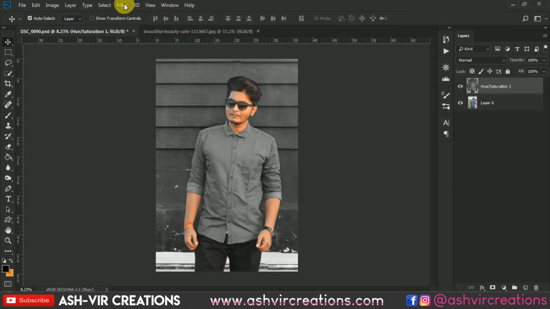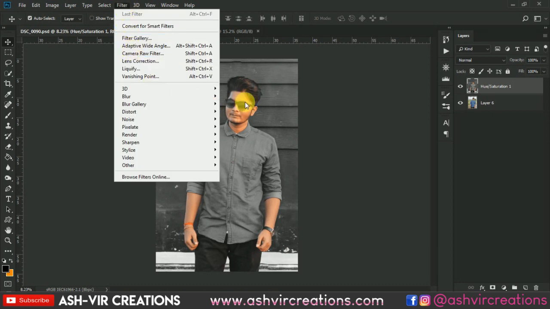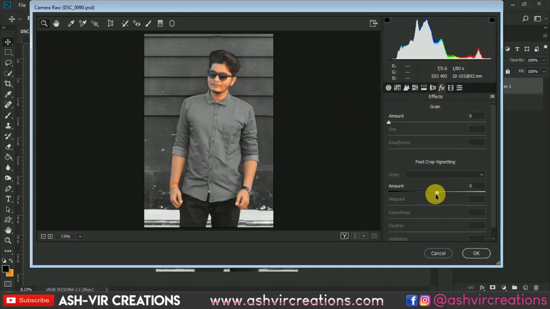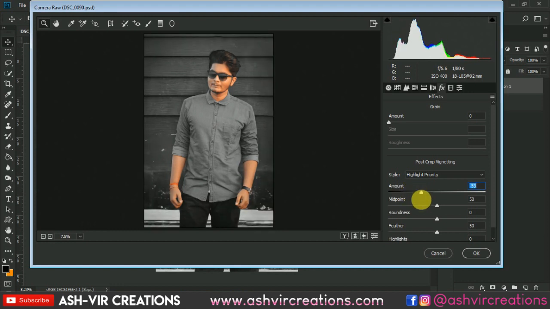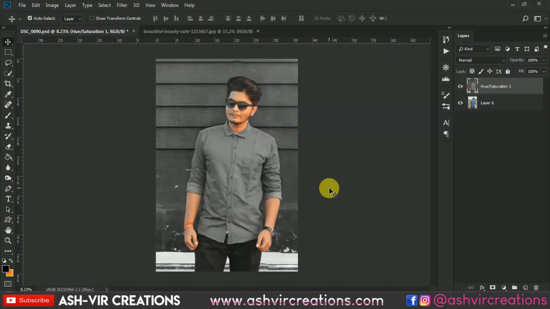Now let's go to the filter, then select camera filter from there and give a vignette to the photograph. So we'll go to the FX tab and give a little bit of vignette on the photo. This is how you have to give. There is something remaining, yes. Let's press Ctrl Z. Yes.